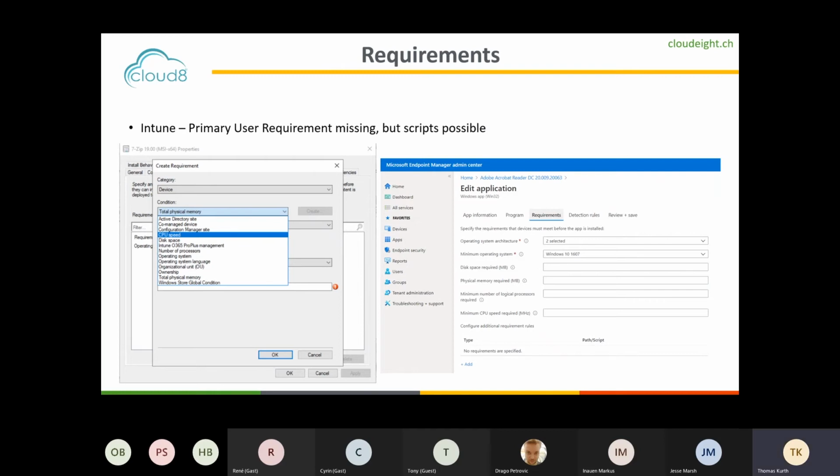Then if we create an application, we know it, sometimes there is a prerequisite which needs to be fulfilled to be able to install a software. Here on the left side, we see on the Config Manager side, we can define device-based or user-based requirements. On the device side, we can define nearly everything. We can also create our own conditions based on WMI queries or registry entries, for example, or files, and then compare that.